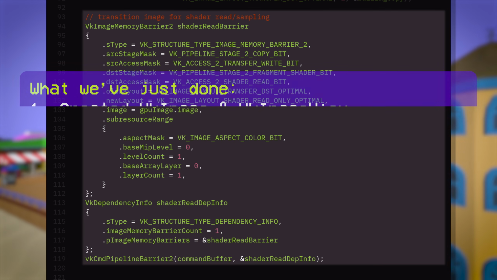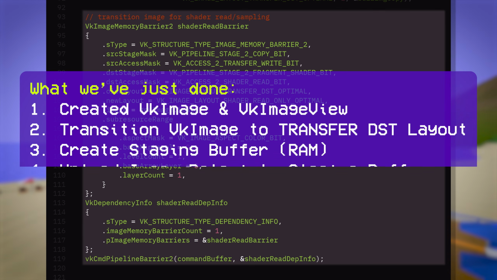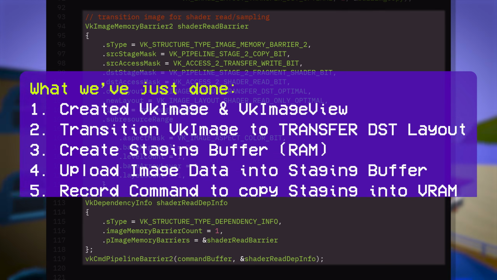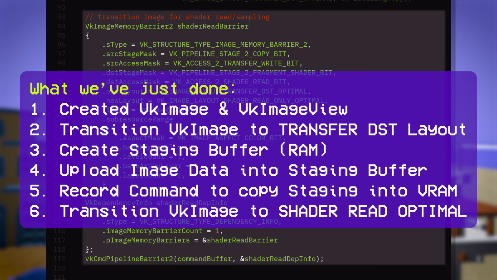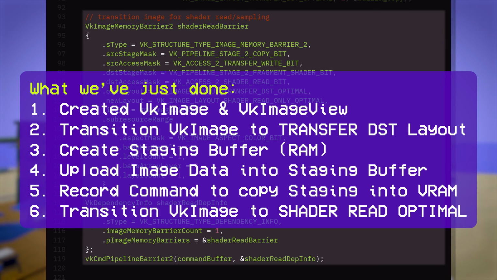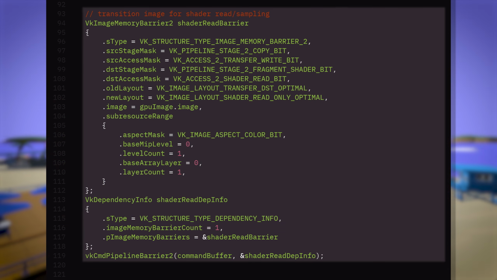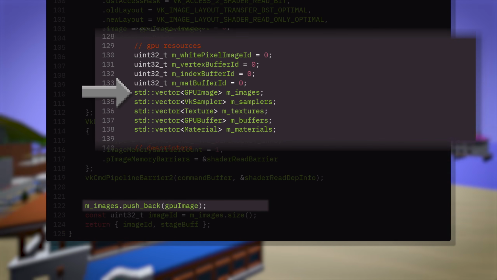At this point, the VkImage and its associated image view and VMA allocation have been created, and the staging data is scheduled to be copied into it. What we want to do now is keep track of our GPU image in the application so that we can use it during rendering and clean it up when the application terminates. This is done by simply pushing the GPU image object into the images vector in the application instance.